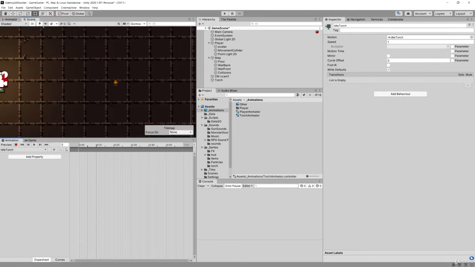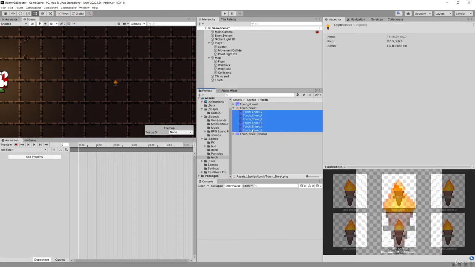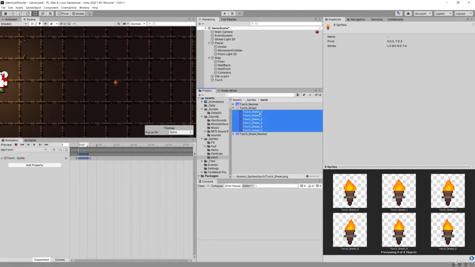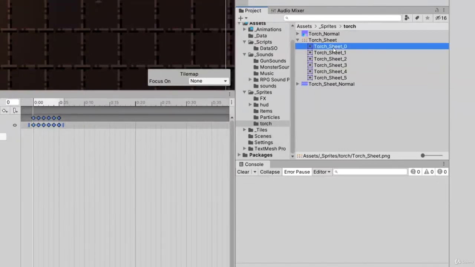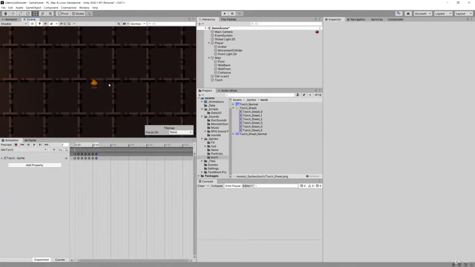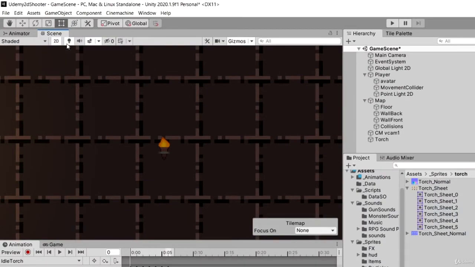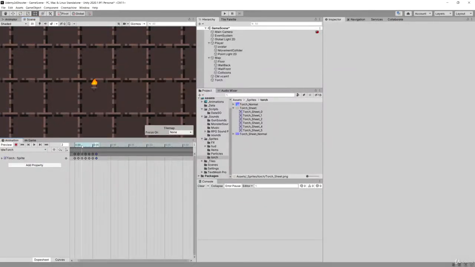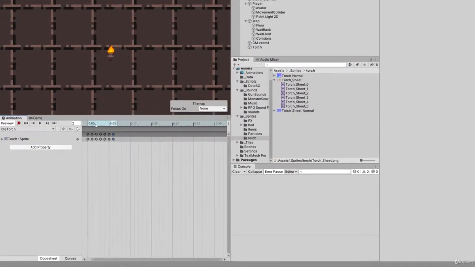Let's go back to our scene view, and what we can do now is go to our animation window, open up in the project view the sprites, the torch folder, and drag our sprites into our animation. Let's select them all. Using Shift, you can select all of them and drag them into your animation. And again, to have a smoother animation, we can drag the first, so torch_sheet_0 sprite, as the last sprite, and we can focus on this torch. We can disable the light using this icon here to see it more clearly, and let's see the animation. Okay, great. It should be good.